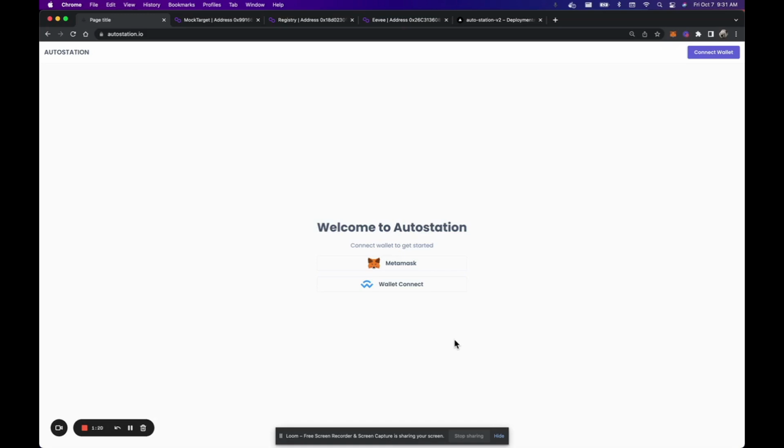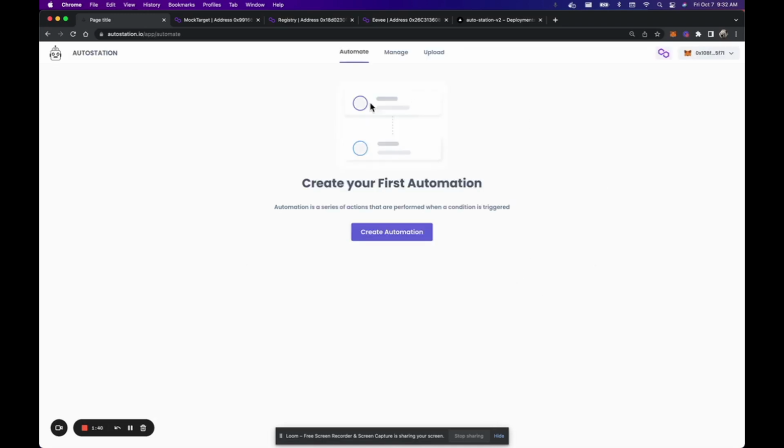Currently, we are only on Polygon mainnet and Polygon testnet, but if you guys have any requests for any other chains, just ping us on Discord, and we can add them in like 20 minutes for any other chain that you might need. But anyways, we connect our MetaMask and we land on this page.